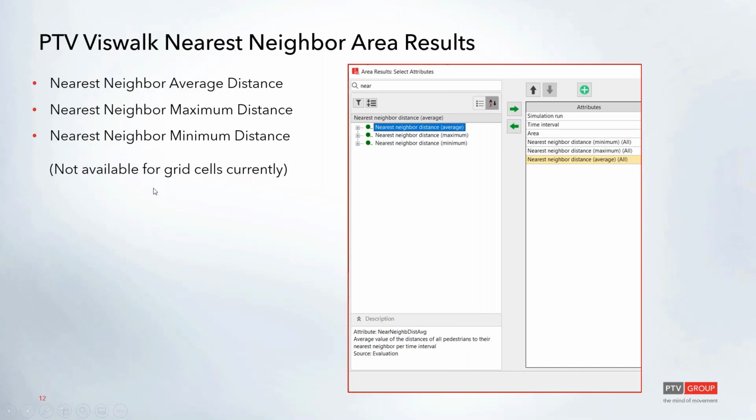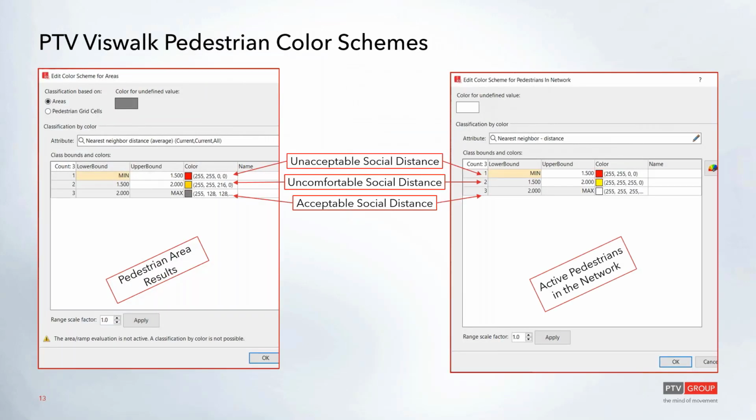Currently, though, it's not available for the grid cells, so you can do the area results visualization, but it'll color the area as one color rather than splitting it up in different grids. But that's on the development to-do list.